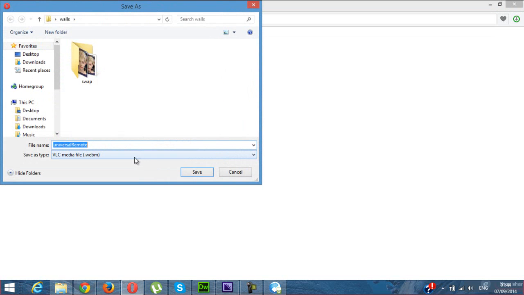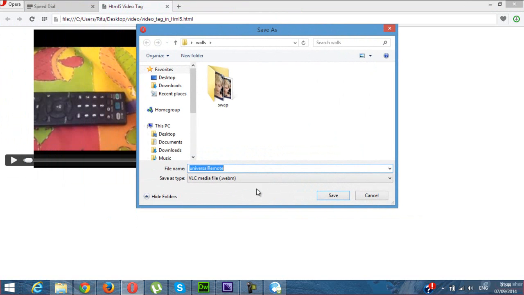It's the WebM format. So basically, Opera likes WebM more than it likes MP4. Yeah, that clearly explains why we actually need video fallbacks.